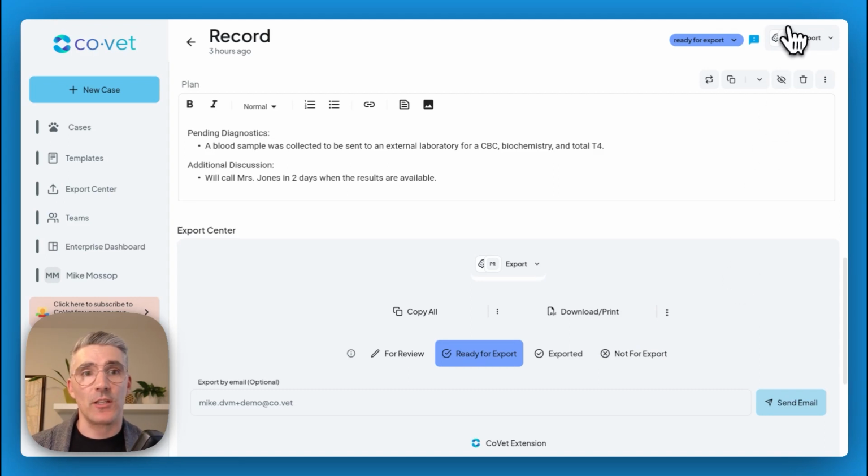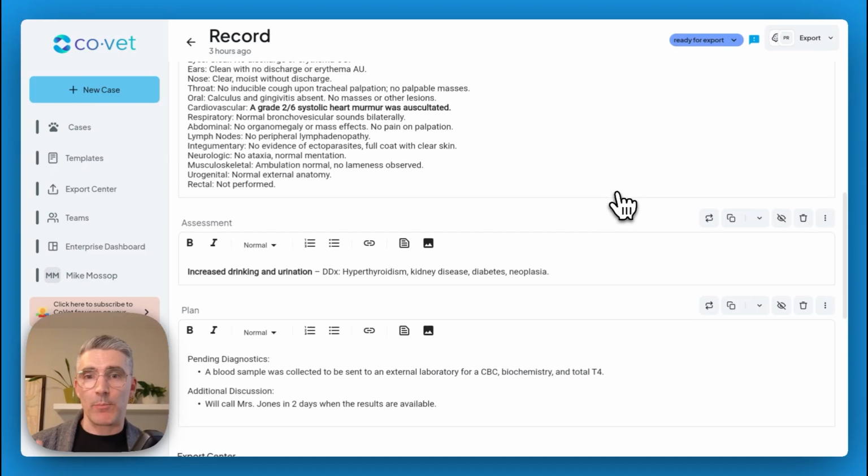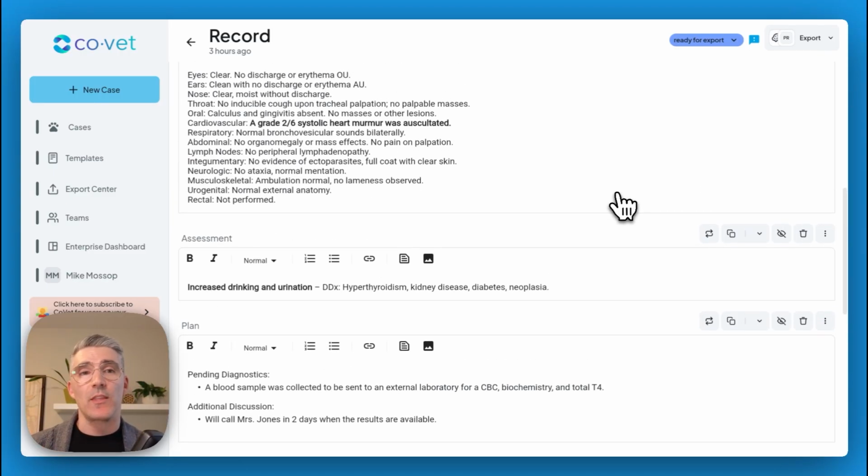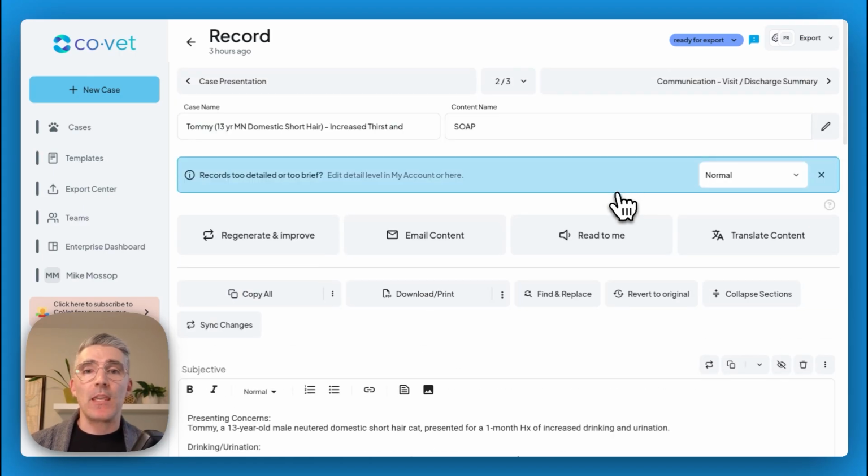But essentially, either this button in the top right or this export button down here, it's going to be one click and the record is going to automatically export to the correct case and the correct patient in your practice management software. And all of the sections here will be plugged into the correct places within that record. So it's a really elegant solution. If you do not have an integration between your practice management software and CoVet, there are still lots of options and it's still very quick and easy.